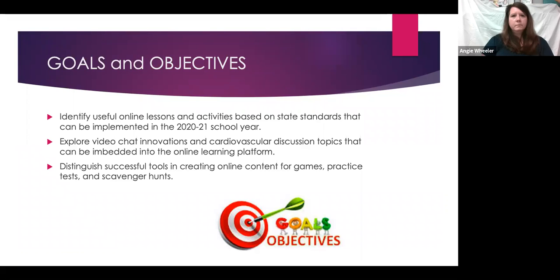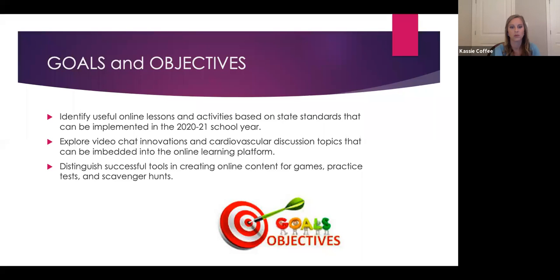Goal 1 is to identify useful online lessons and activities based on state standards that can be implemented in the 2020-21 school year. Goal 2 is to explore video chat innovations and cardiovascular discussion topics that can be embedded into the online learning platform. And Goal 3 is to distinguish successful tools in creating online content for games, practice tests, and scavenger hunts.